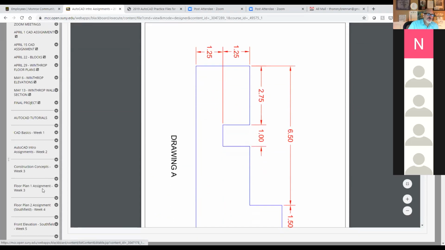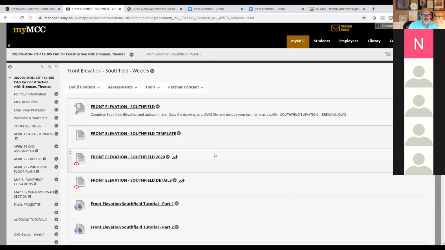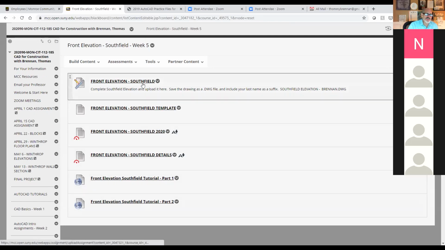Okay, good. So what we're doing now this week, this is week 5. So week 5, here's our front elevation information. Now, first of all, I've got a couple of tutorials out here, which I have gone into pretty good detail, but I'm also recording it for tonight. So we got this front elevation Southfield tutorial. This is from last year, last time I taught this. And then what I've got here along with this are our different things. I've got the front elevation.